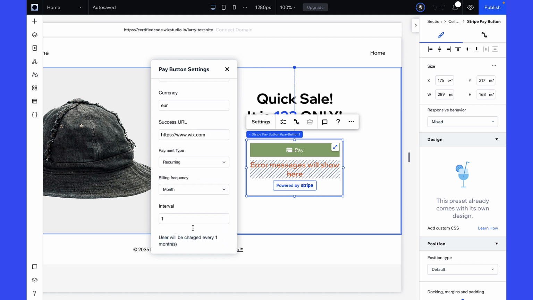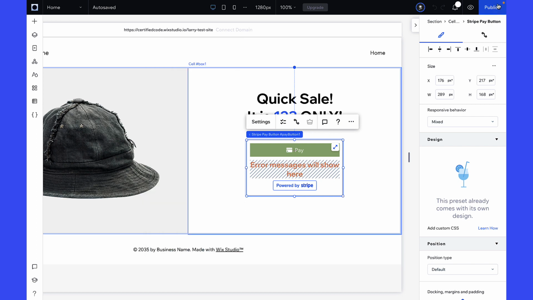When you choose Recurring as the payment type, you will be able to choose the billing interval and frequency. For example, I would like to charge the customer every 2 weeks. I can choose Weeks as the billing frequency and enter 2 as the interval.